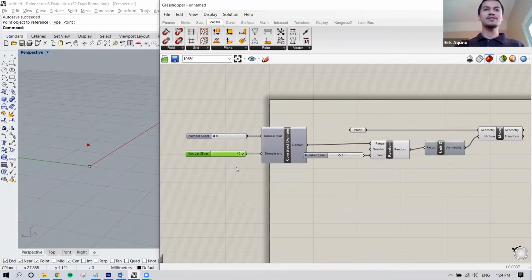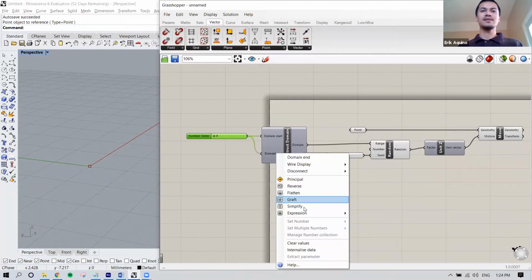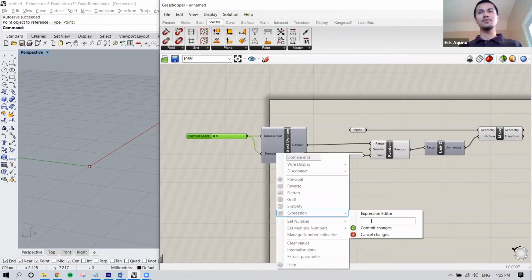Another thing that we could consider is if we wanted to include movement in the negative direction, we can change our number slider, or because we have one already here in our domain start, we could connect it and use an expression instead to determine what the negative value would be. So can somebody tell me what expression we could use?